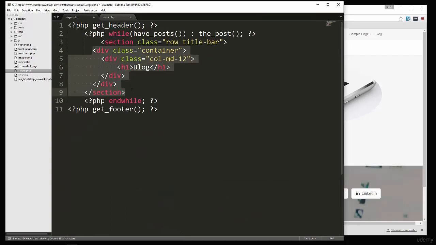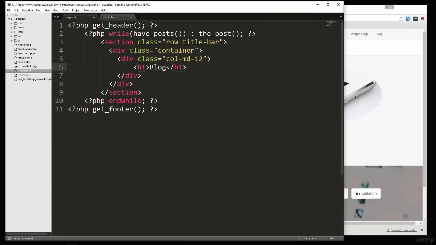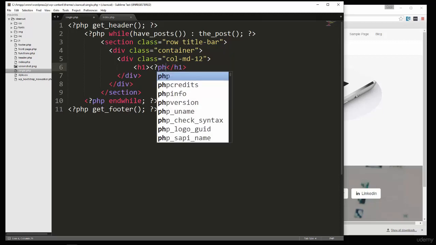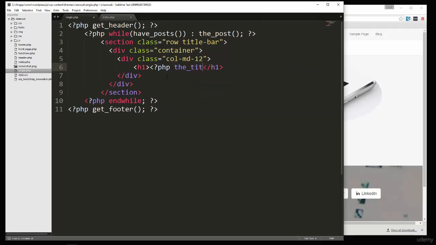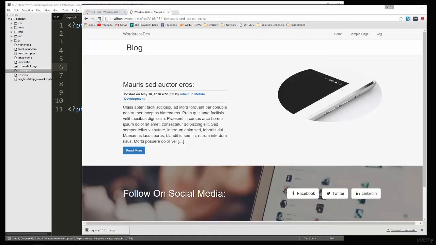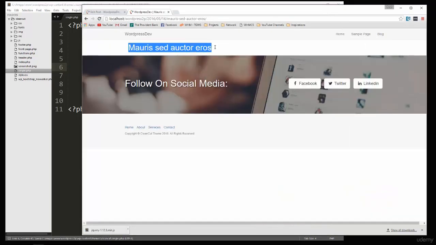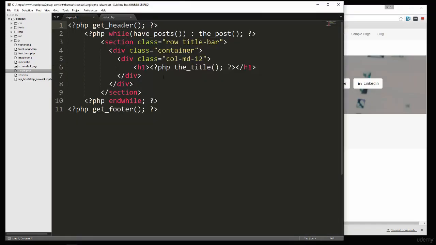Alright, now instead of just having the word blog as our title, since we put this inside the while loop, we can use the content, the title as our H1. So we can say PHP the title. Okay, take a look, and you can see now we have the actual post title as our title.